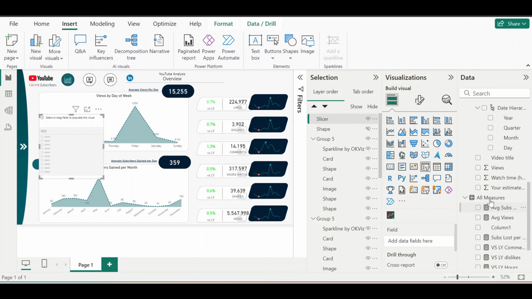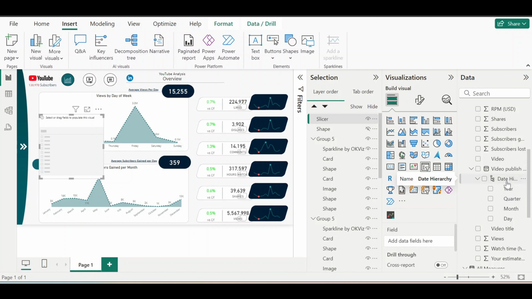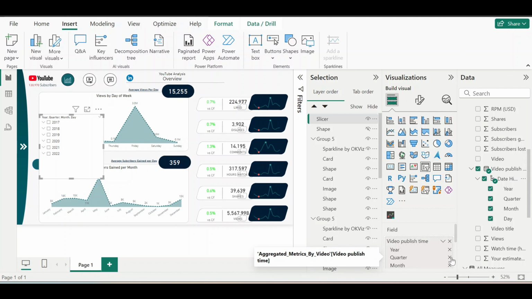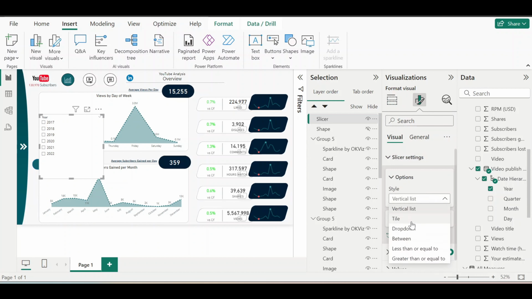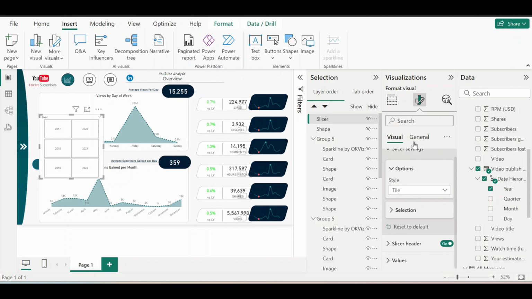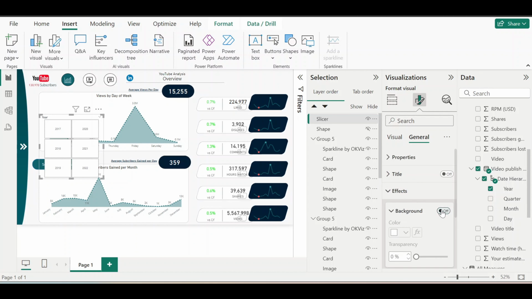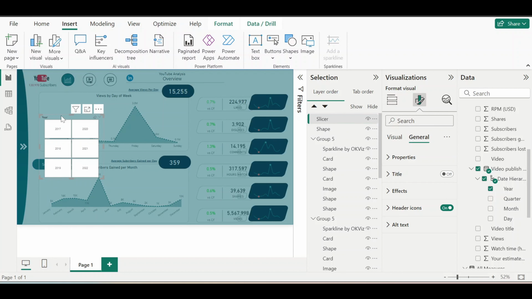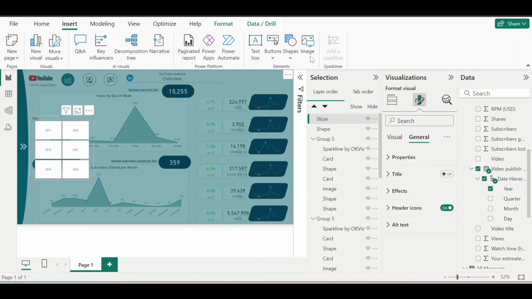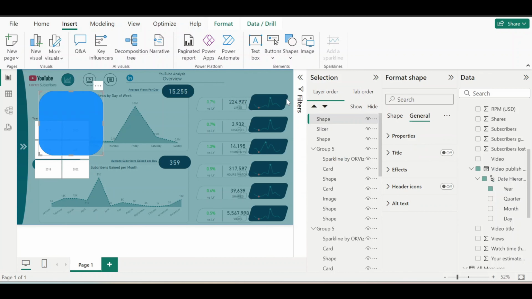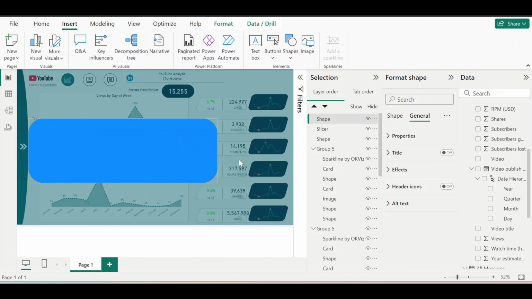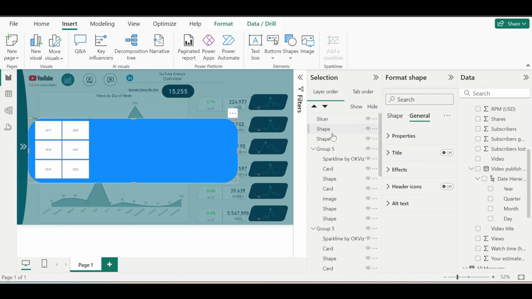We need a date slicer. So place it here. We only need the year like this. Change the slicer setting to tile. Okay, and we can also remove the background. Turn the shape on. We also need to insert an empty box behind this. So go to shapes and we can just insert this box over here for the slicer panel. And we can change the layer order like this.